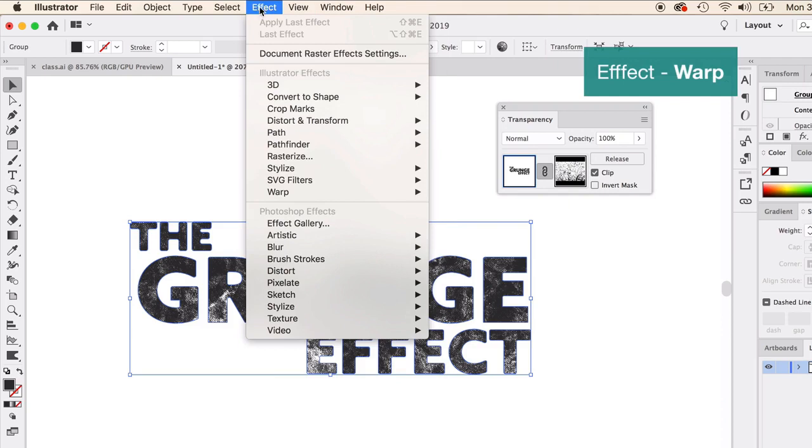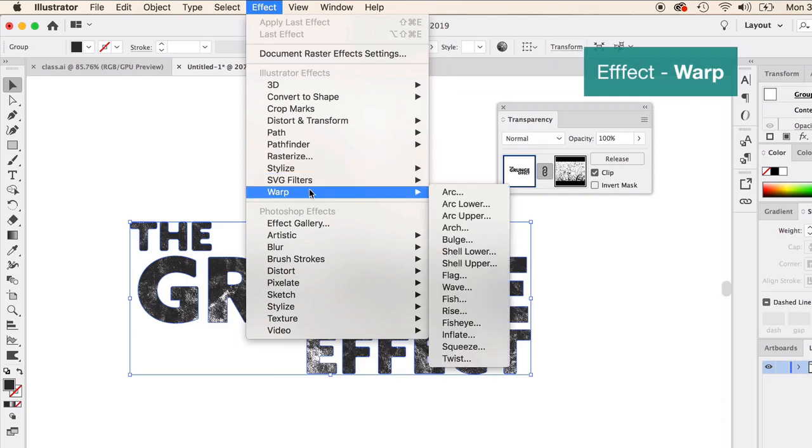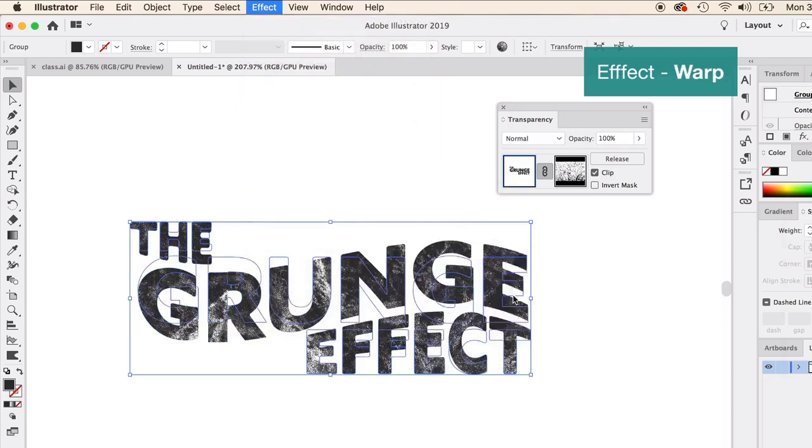It's going to go down to Effect and go down to Warp. And so these are really great warp options when you come with typography. You got to be careful not to overuse them, to use them subtly so you have a nice realistic effect. So for this one, I kind of want to have a wave effect or a flag effect. So let's go ahead and try the wave.